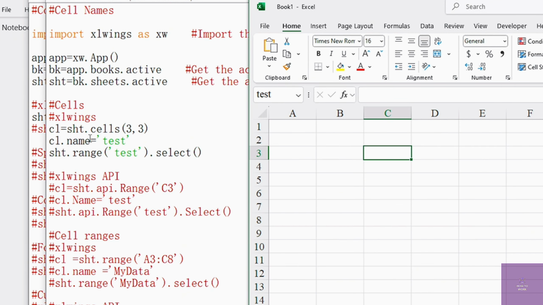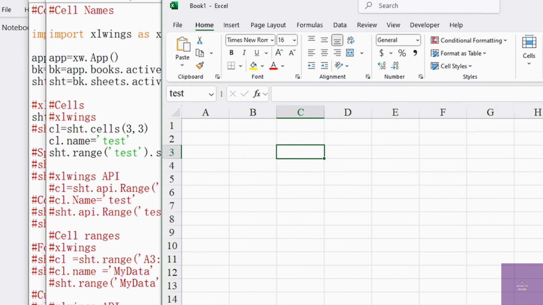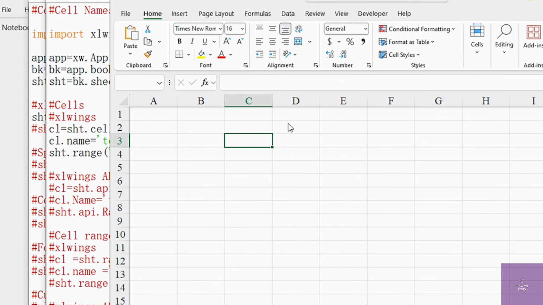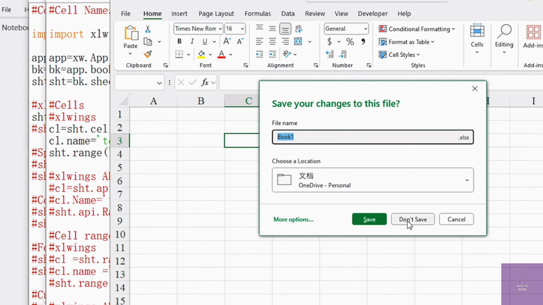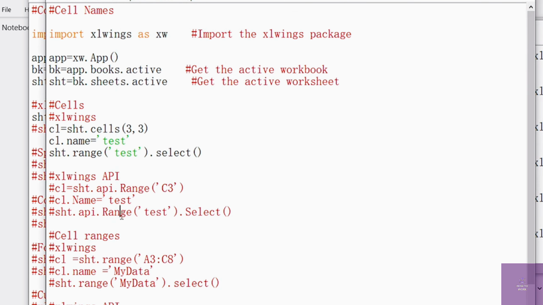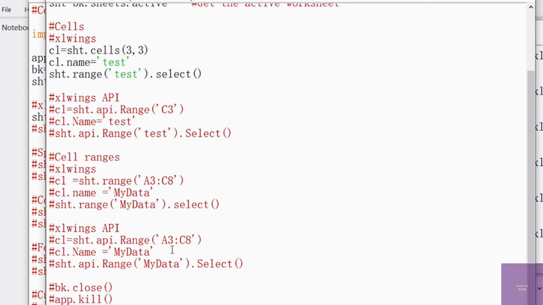Or create a cell object, specify a name for it, use the name to reference this cell and select it. Okay, C3 has been selected. Okay, you can test the other syntax here by yourself.